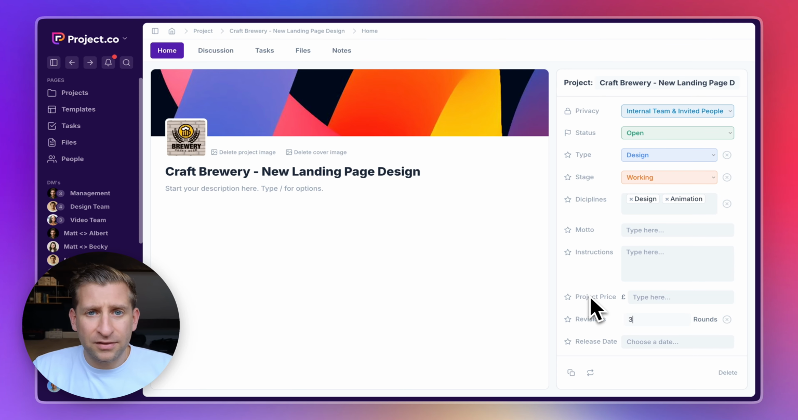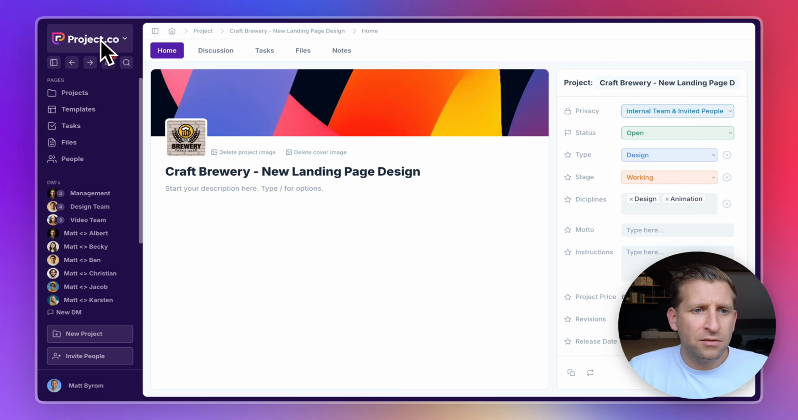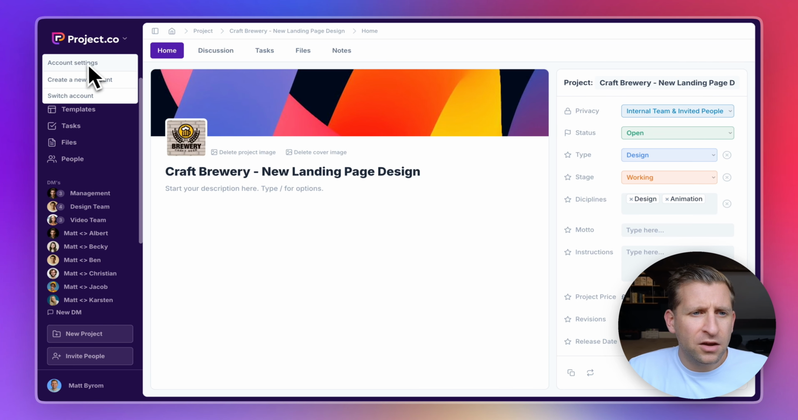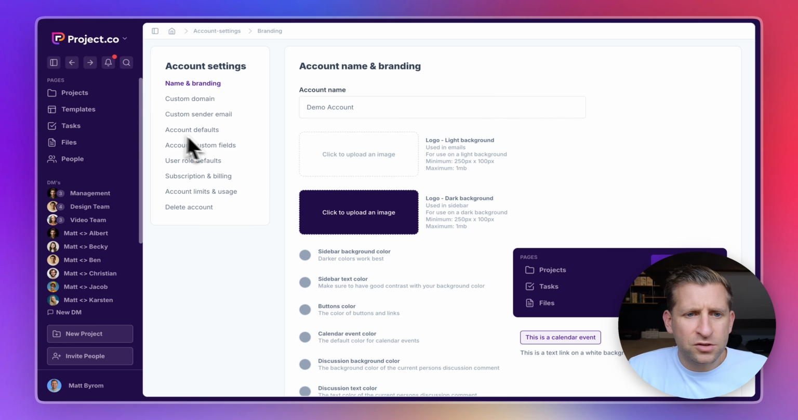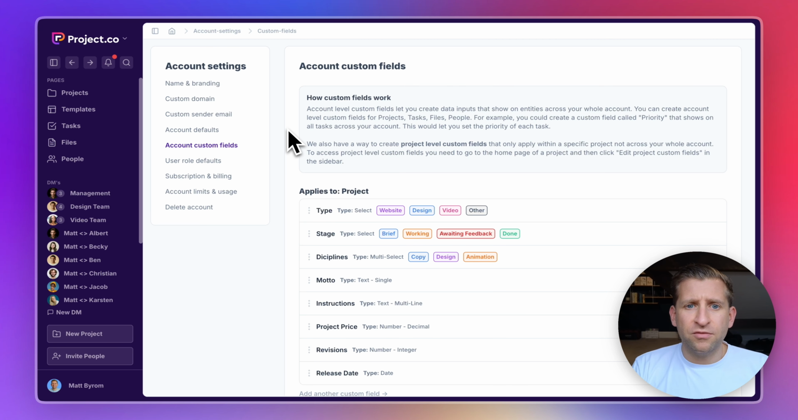So to add these custom fields, to create them and edit them, we can go up to our logo here, go to account settings and go to account custom fields. And account custom fields are the custom fields that show across the whole account. We also have project level custom fields that will only show on one project, but let's just tackle account custom fields first that show on all entities across your entire account.